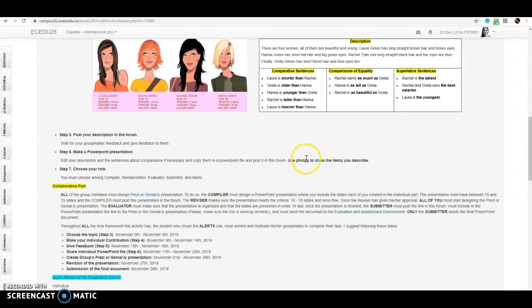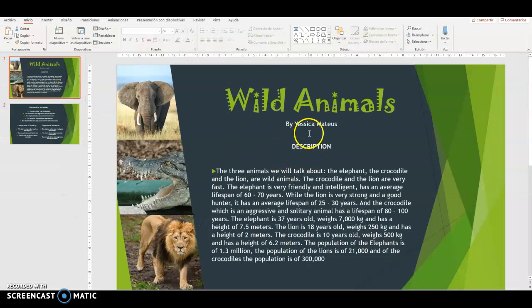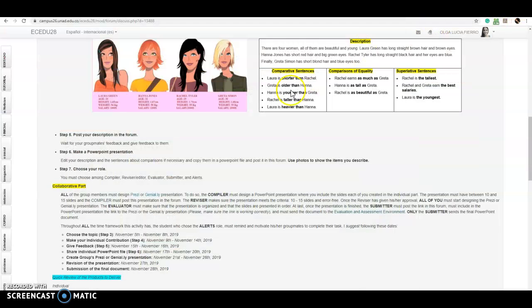You have to use pictures, photographs of the items that you chose. So in the case of Jessica, she chose wild animals, which included an elephant, a crocodile, and a lion. If you chose cars, then you're going to have to put pictures here of the cars. If you chose the tennis players, then you're going to do the same with them. Once you have shared your PowerPoint presentation, you have to choose your role. You can choose between compiler, reviser, editor, evaluator, submitter, and alerts.